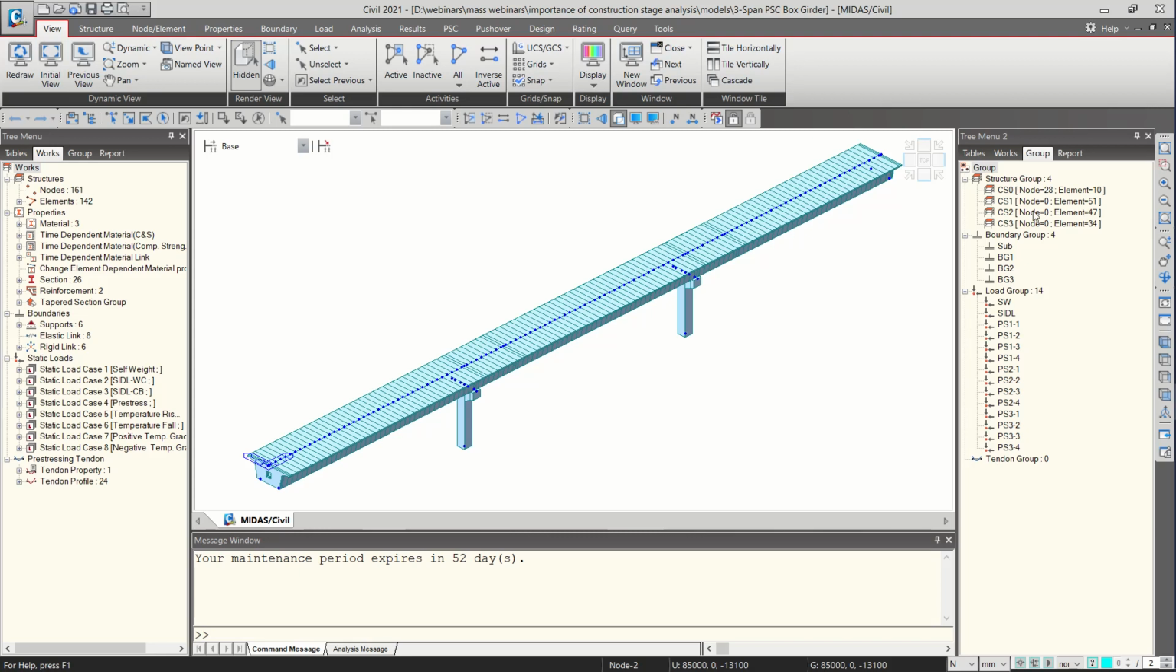Now you can see I have already defined these structure groups here. Structure group 1, which is CS0, is our substructure. That means in the first stage, which is CS0, our substructure will be activated. Then I have CS1, where span 1 and part of cantilever span 2 will be activated. Then in CS2, the remaining part of span 2 and cantilever part of span 3 will be activated. And in CS3, the remaining part of span 3 will be activated.